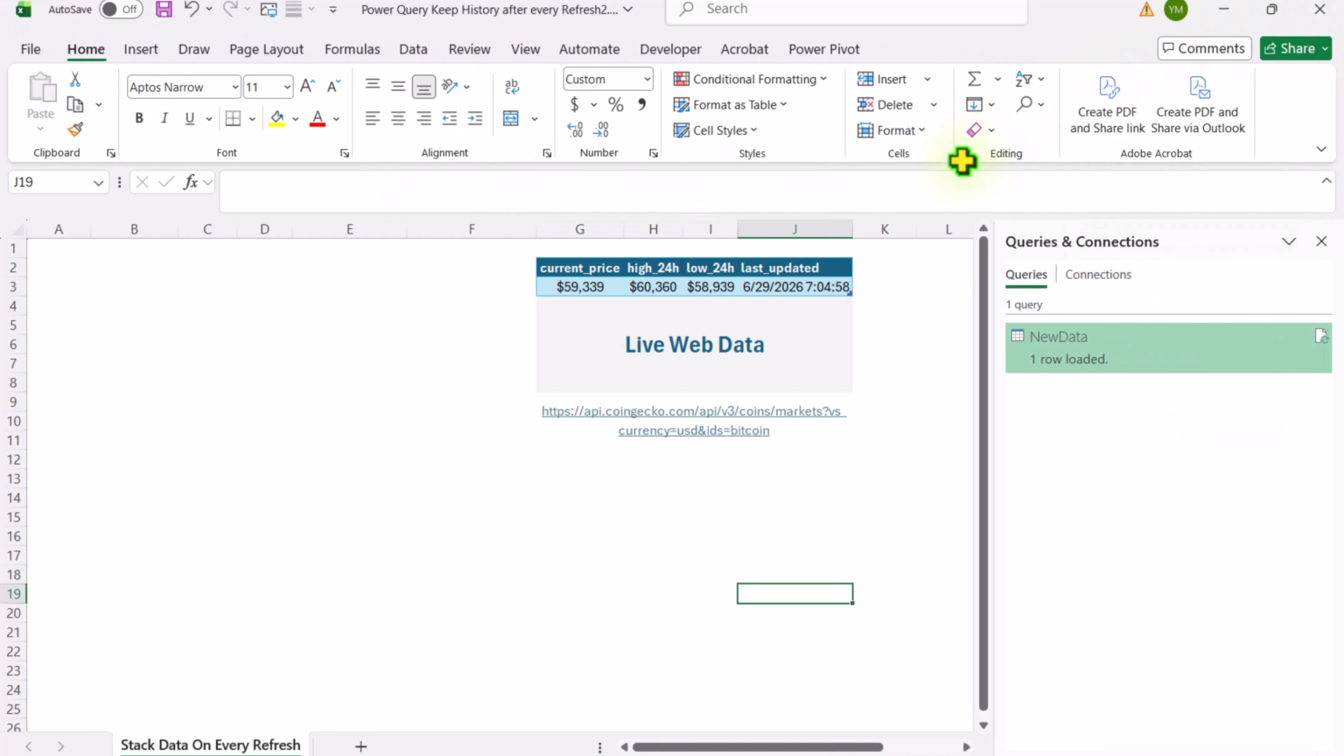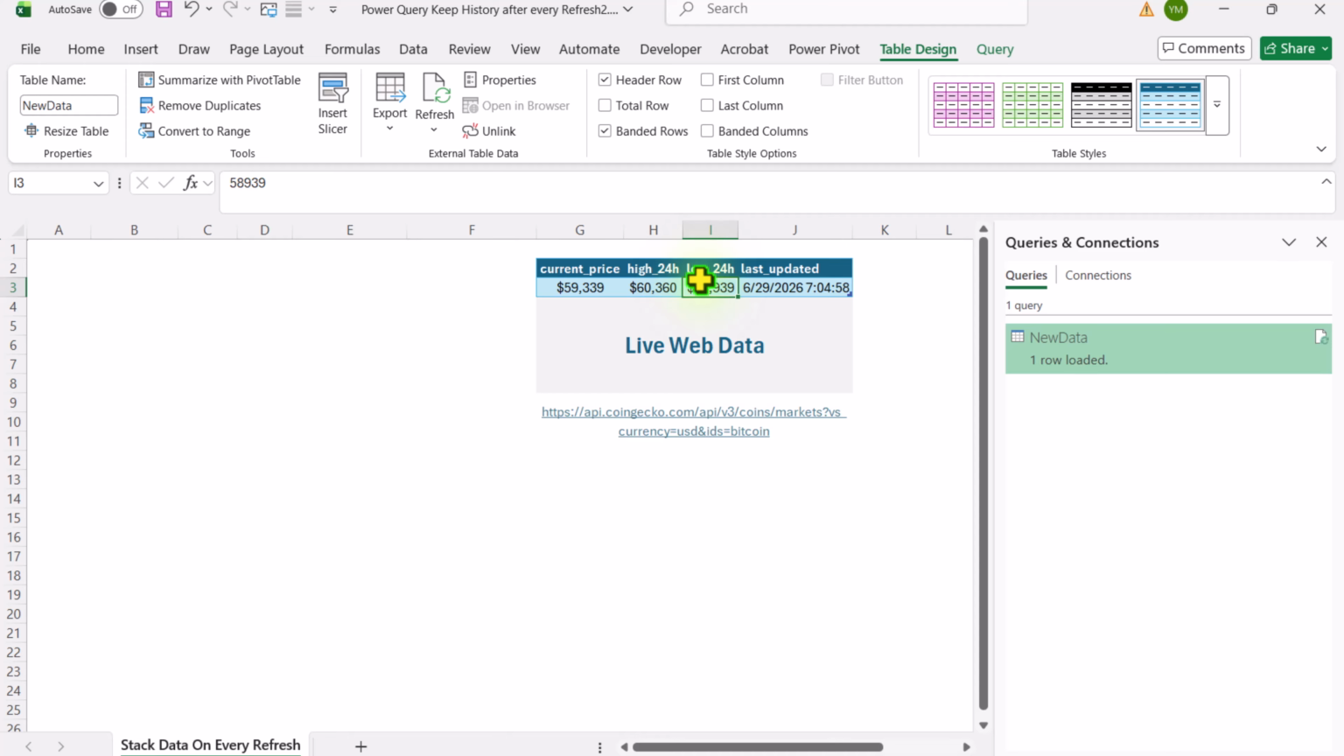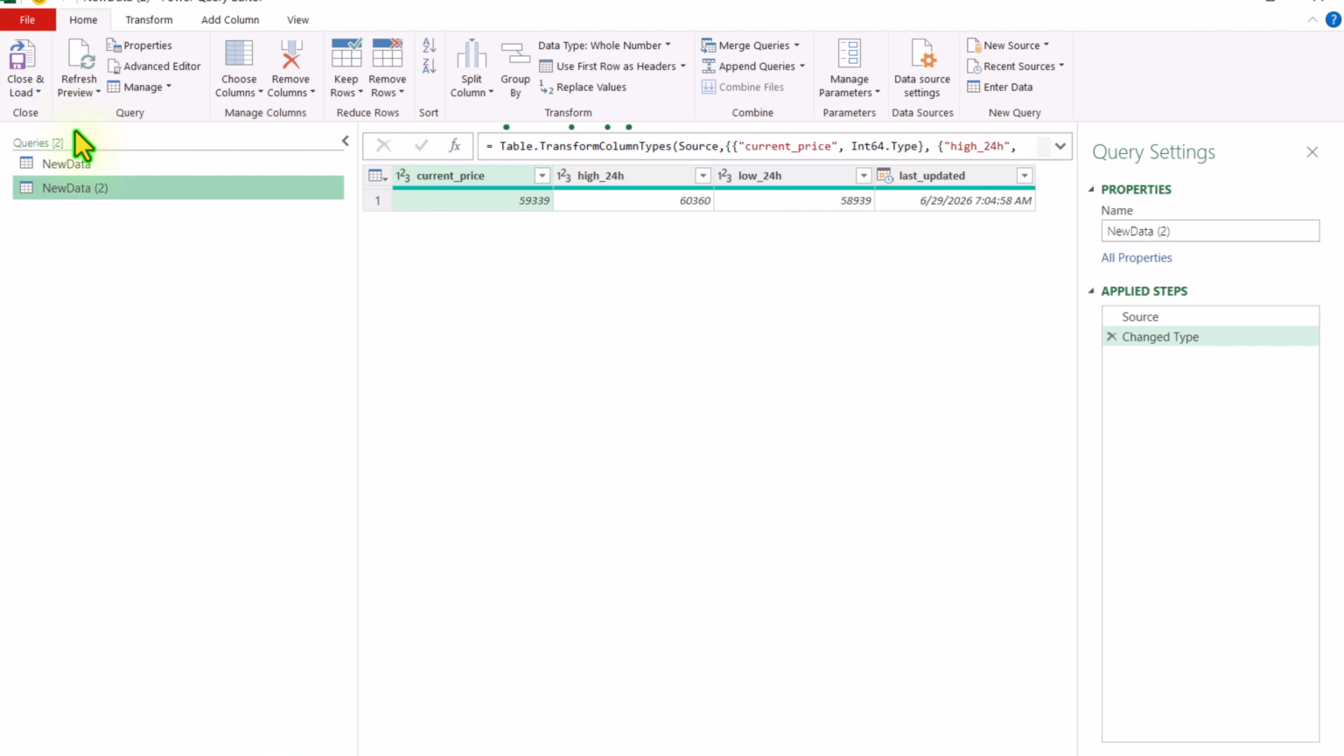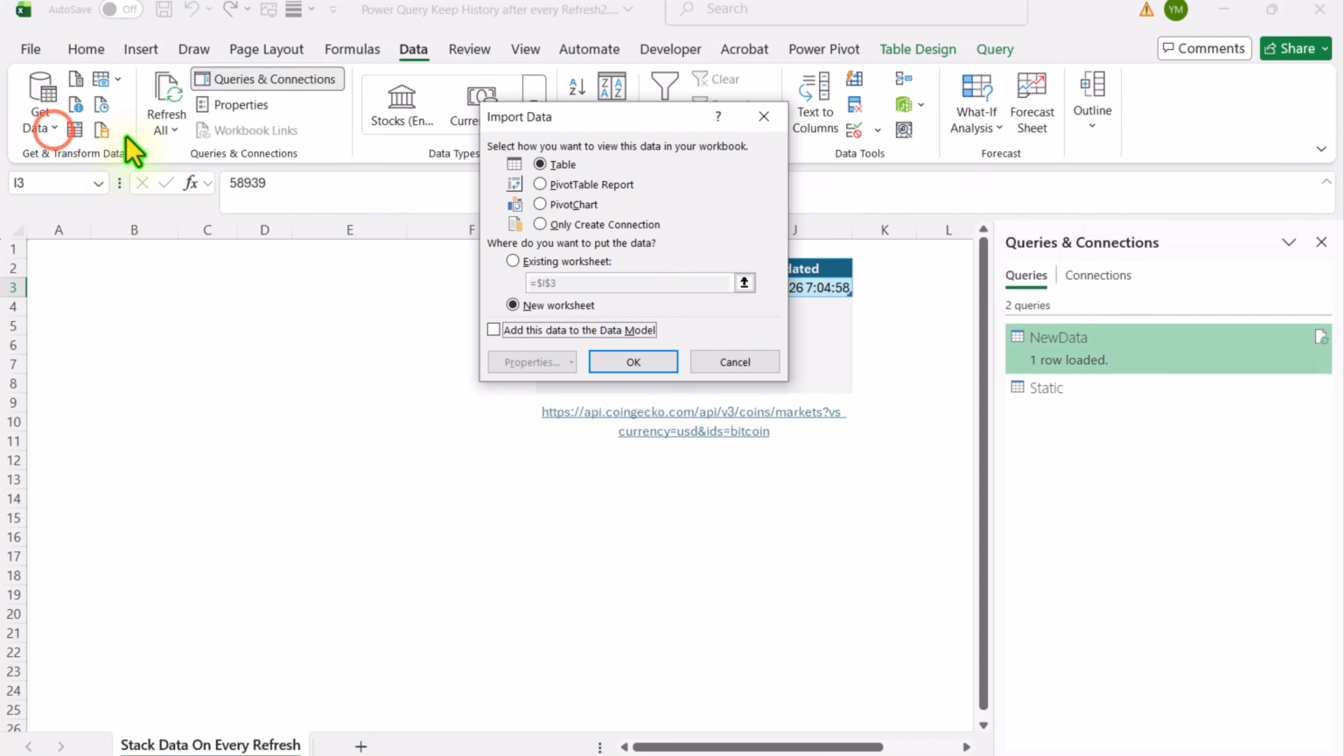The first thing, I will click anywhere on this table, click on Data, and now simply click From Table/Range. Now you can see two queries, new data and new data 2. I will simply rename this query, let's say static. And now I will Close & Load To. In this case, I will select the table option, current worksheet, and simply click B2 and load this data here.